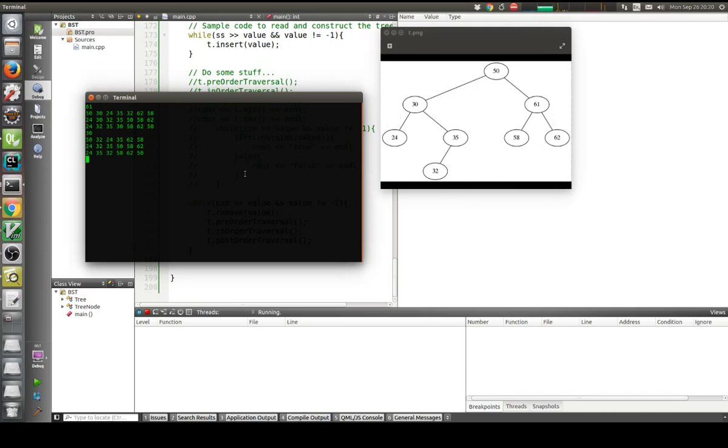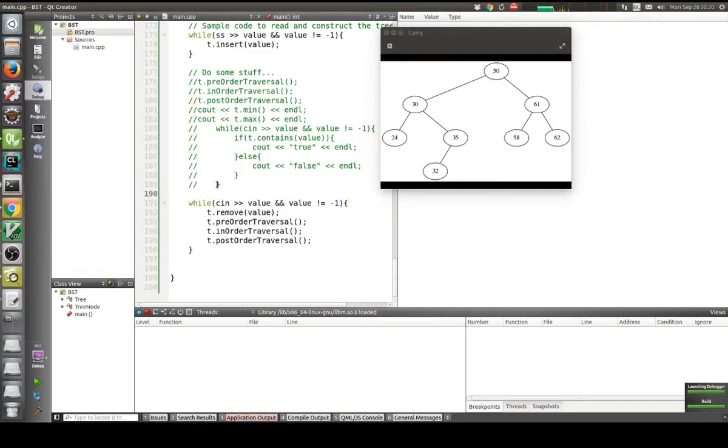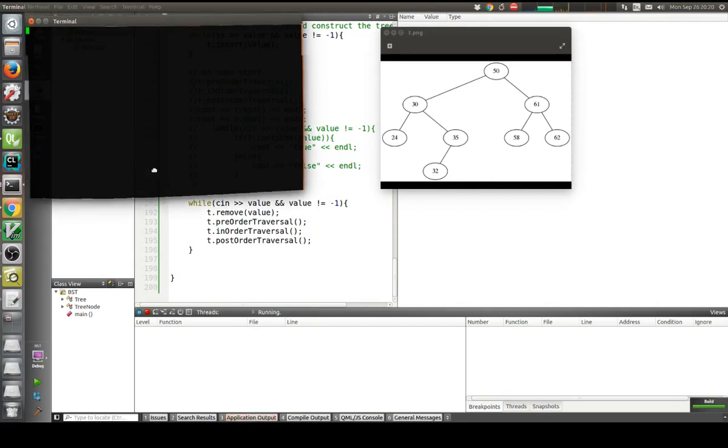How about now if I try to delete 50, so I delete the root. Well, we expect to go one step to the right and as far left as possible, so we expect 58 to now be the root. Maybe let me run it again from scratch, just so that we're back to the original tree.